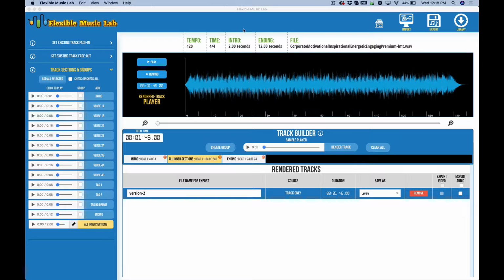In this video, we'll take a look at the set existing track fade in and set existing track fade out options. And really they work very similarly. In many music tracks, you can see that there's a fade in and a fade out, particularly in this one.